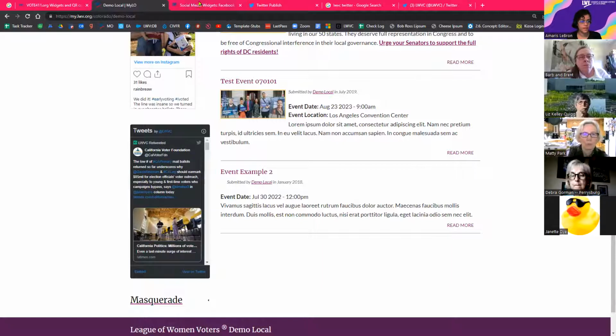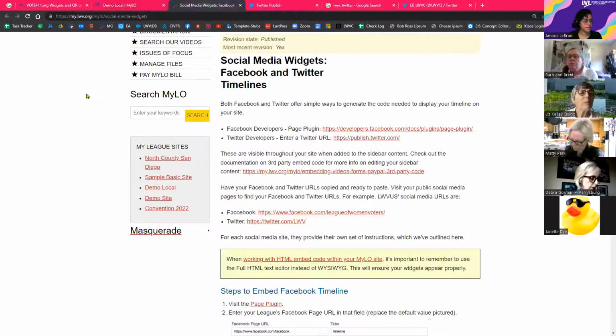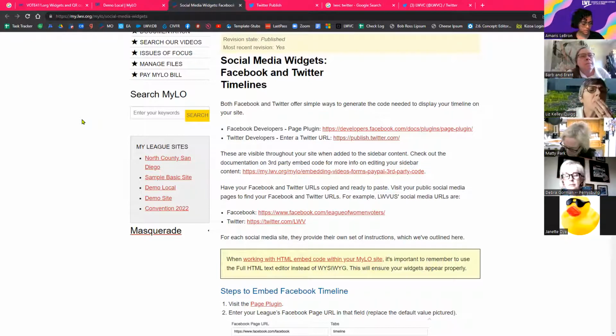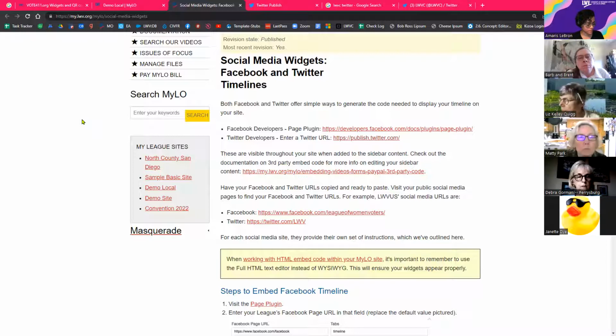Okay. Can you just repeat what the URL is for the LWV site for the widgets? Yeah, go back to it. It is my.lwv.org/social-media-widgets. And that has Facebook and Twitter. I will double check to see if Instagram has a similar page. Thank you.